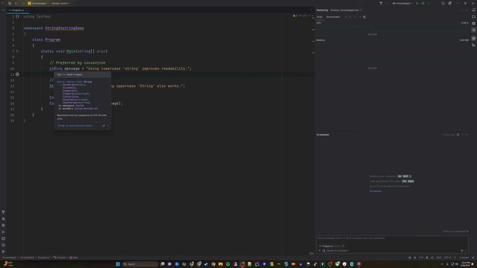In C#, both string and String actually represent the same type, the .NET type called System.String. This means there is no functional difference between these two words in your C# programs. Let's look at an example.